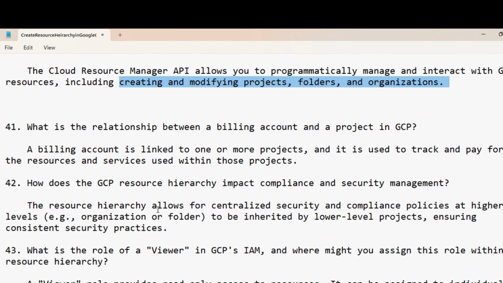What is the relationship between a billing account and a project in GCP? A billing account is linked to one or more projects. It is used to track and pay for the resources.